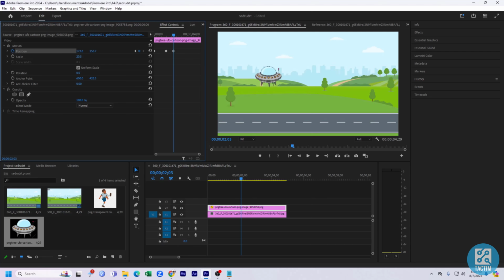Okay, you need to change this playhead and make it look like it is moving. Let's make the UFO bigger because it has landed. Now check it.